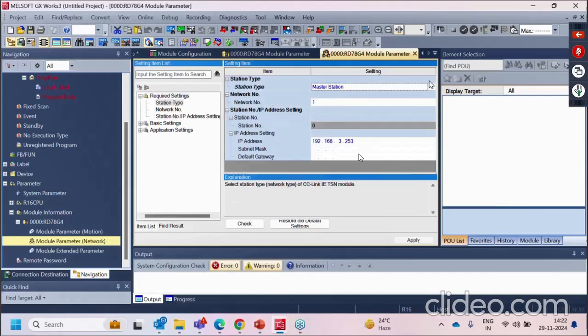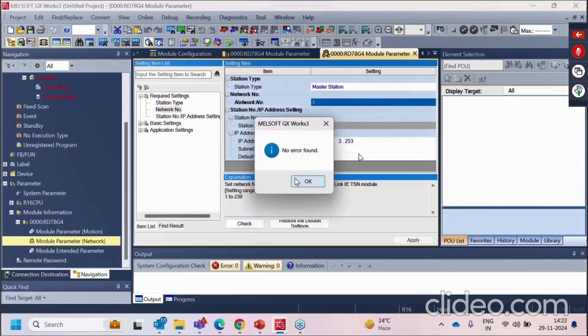First, you can see this is a master station. The network number is 1. And whenever it is the master station, then by default the station number should be 0, and the IP address is by default 192.168.3.253 itself. Okay, then just check it.